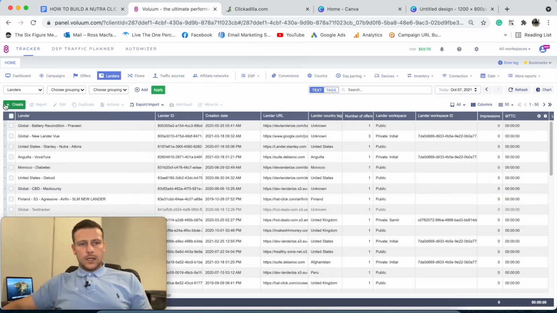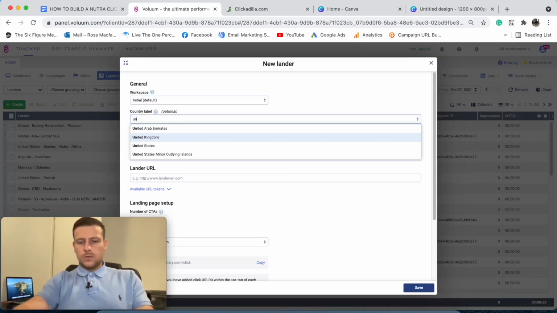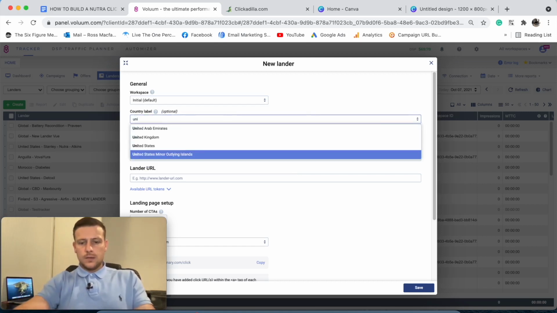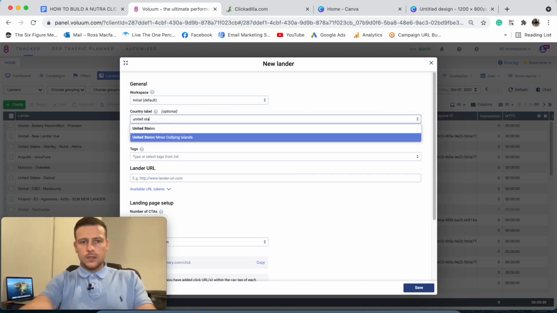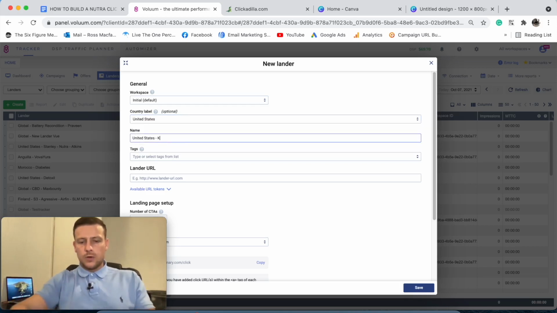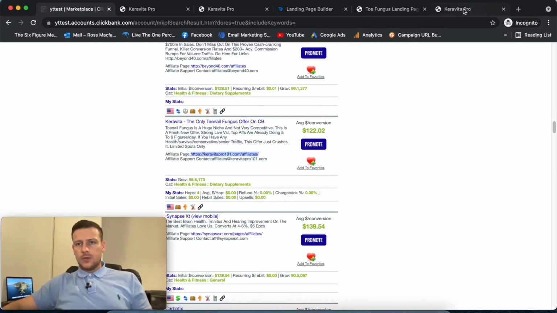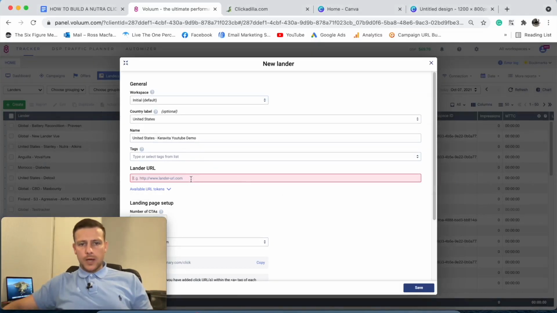So I'm going to add in a lander, create, add lander. I'm going to go same workspace, global, United States, and I'm going to call this Keravita YouTube demo. Lander URL. So now what I need is my lander URL, which is here, the one that we created in Landerize. You just pop that URL in there.